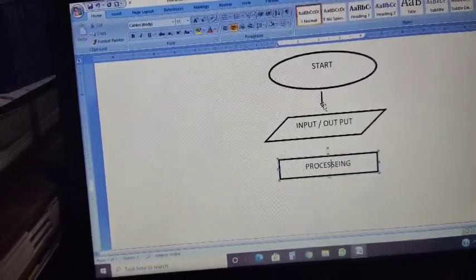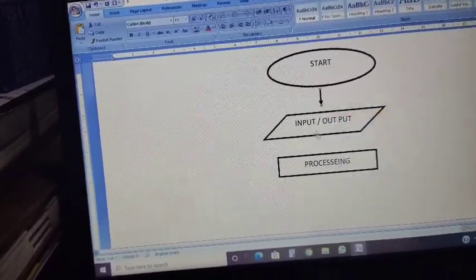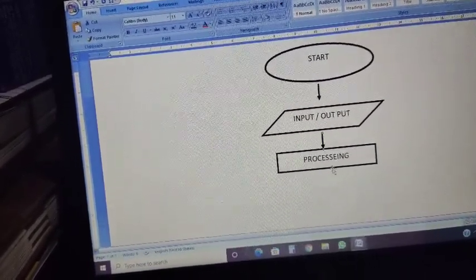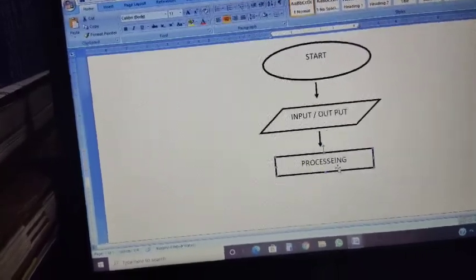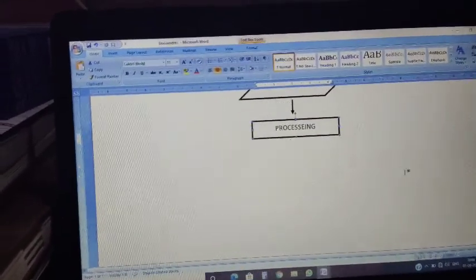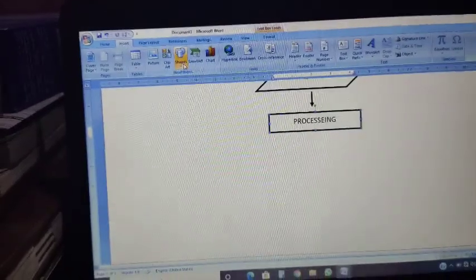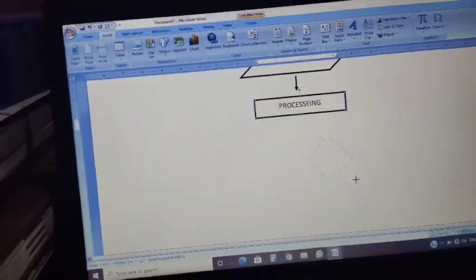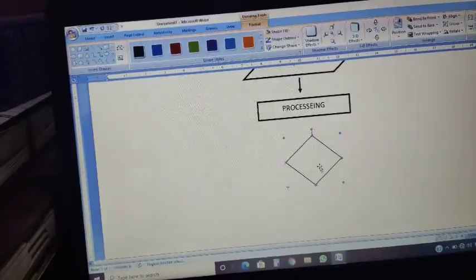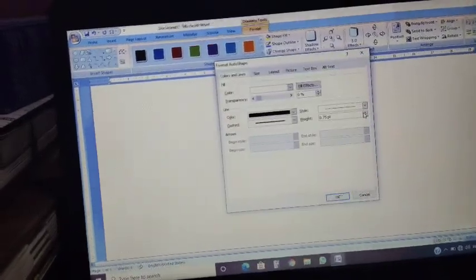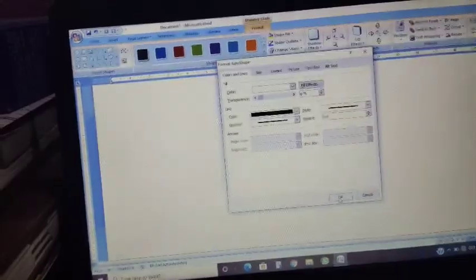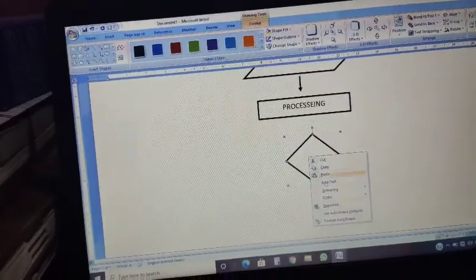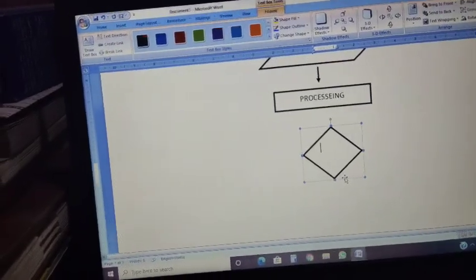Then we must put the arrow. Just copy from here, paste it. Okay, then the next one is a diamond box. The diamond box also you will get from the shapes. You can go here. So what is this one? This is a decision box. This is a decision box.